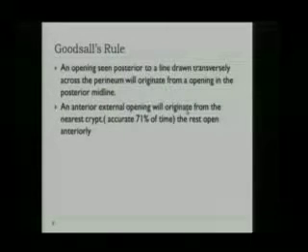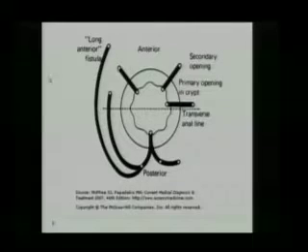So Goodsall's rule, this is very testable, you see this all the time. This is anteriorly. If you draw a line here, so say they're laying on their back and you have them in lithotomy. If you have an abscess anterior to this line, most of the time it will go directly to the crypt opening closest to it. So here the crypt's up at the dentate line, you have an abscess, it should go. And this is right about 70% of the time. Sometimes we'll do this whole wackadoo thing over here.